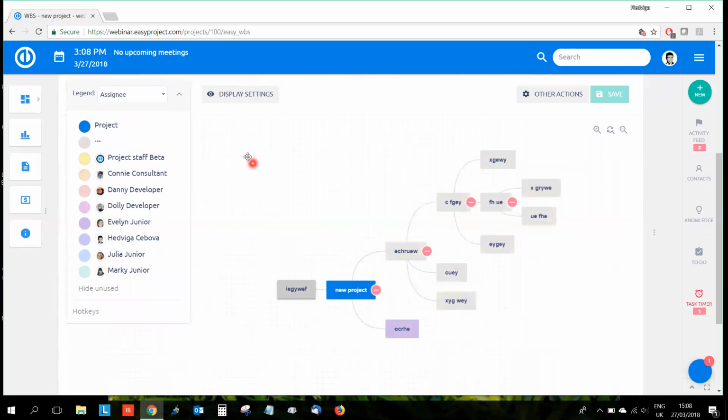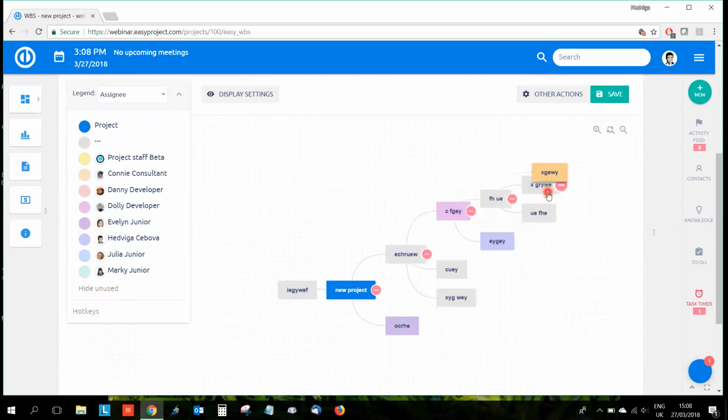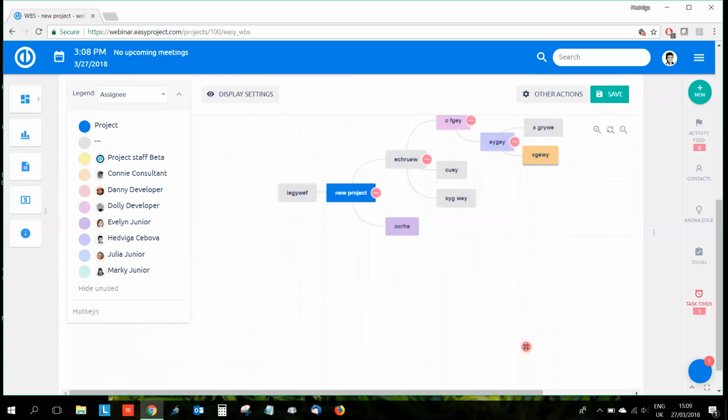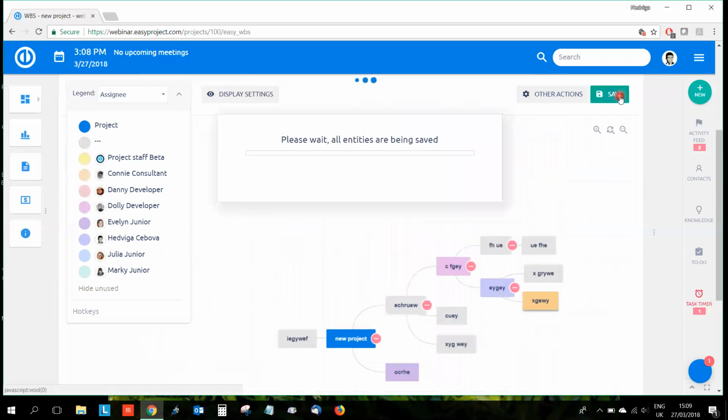If I want to assign a task from the WBS, I can do it like this. I just drag and drop a person to the task. And like this, I assign the task to someone. So it's very fast like this. It's also possible to change the position of the tasks, or I can change more tasks and add them somewhere else, like this. And again, I can save it.